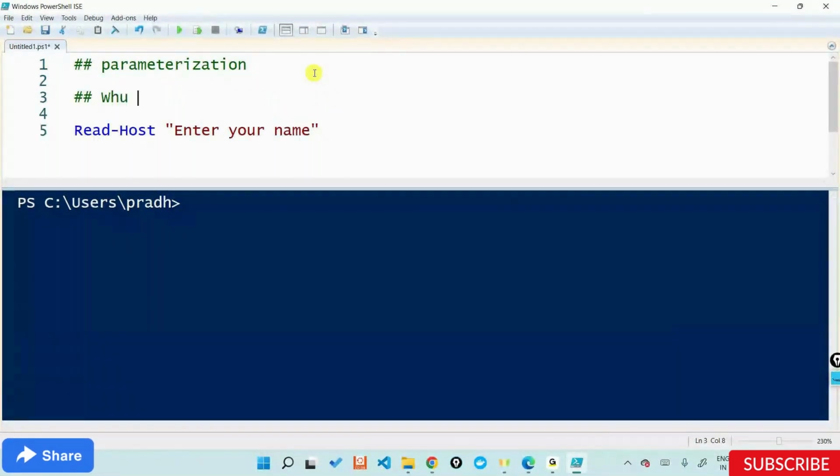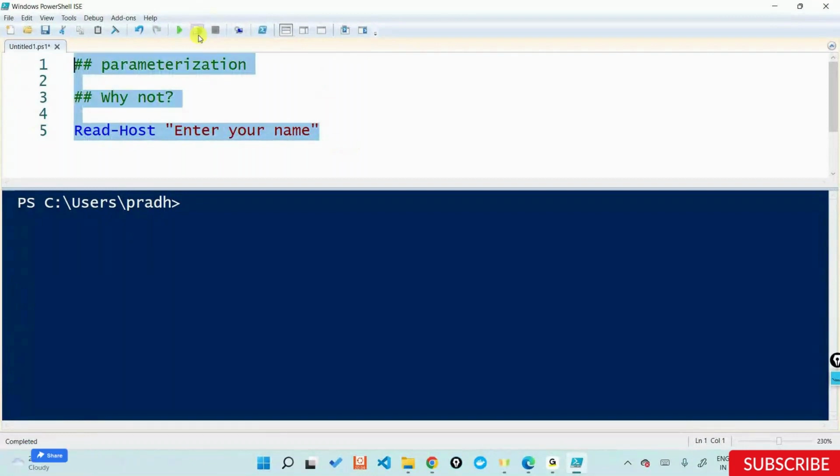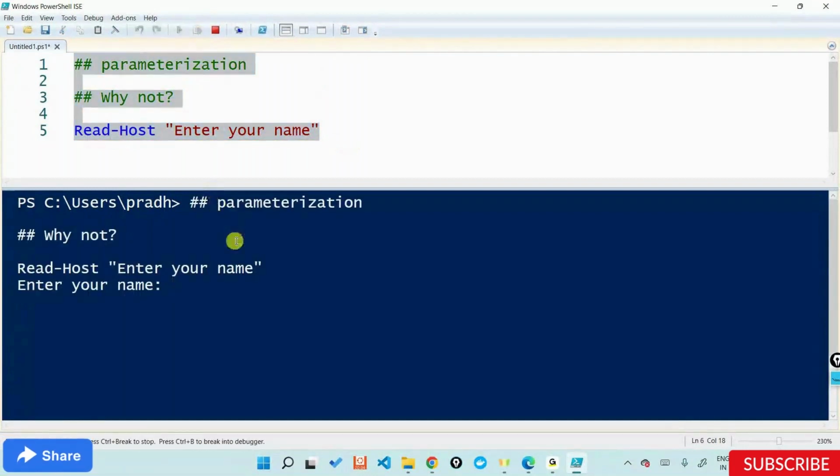Why not a best practice? It's easier. It is good, but this only works if a PowerShell terminal supports interactive usage. This is called interactive, meaning you are interacting with this particular PowerShell terminal when you're entering your name. It's giving your name back, which is good enough.